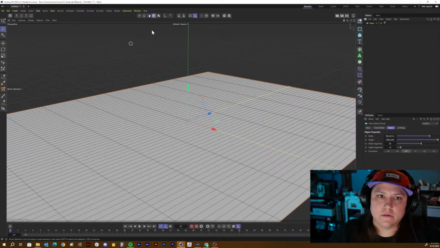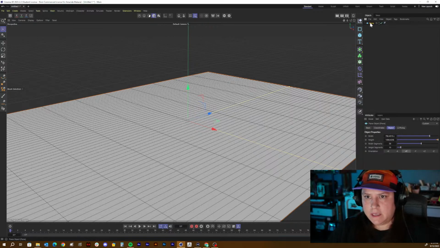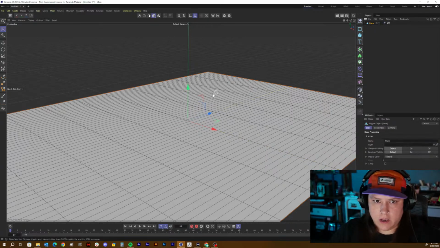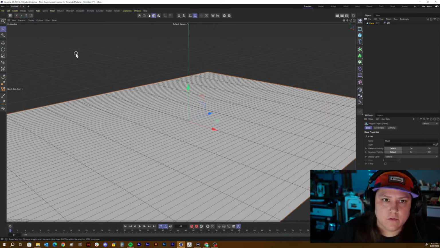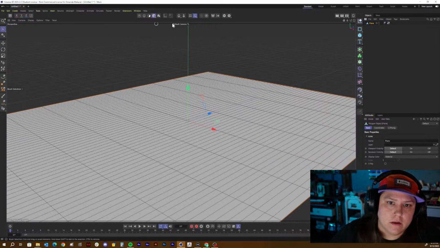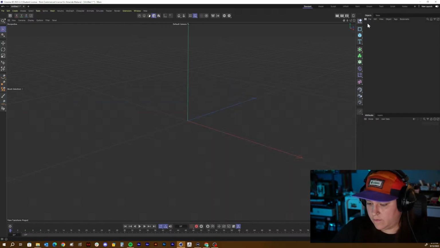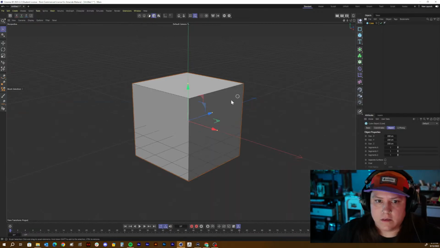I'm going to hit C on my keyboard, and what that does is it creates the object as like an editable object. And then I'm going to grab a back end of this. Let me see. Maybe I did this. Let me start off with the cube, might be easier.